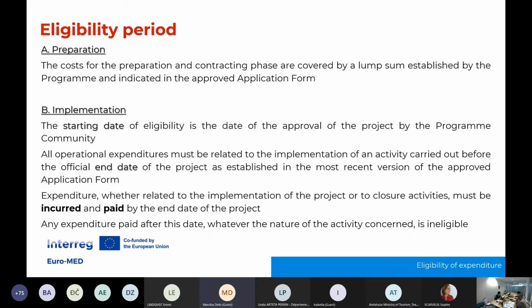So, from a time-wise perspective, we have two periods, the preparation and the implementation period. The costs incurred during the preparation and contracting phase are covered by a lump sum, which is established by the program, and I will talk about it a bit later in detail. The second phase is the implementation phase of the activities. The starting date of this period is also the starting day of the eligibility of the expenditures, and this date is the approval of the project by the program committee.